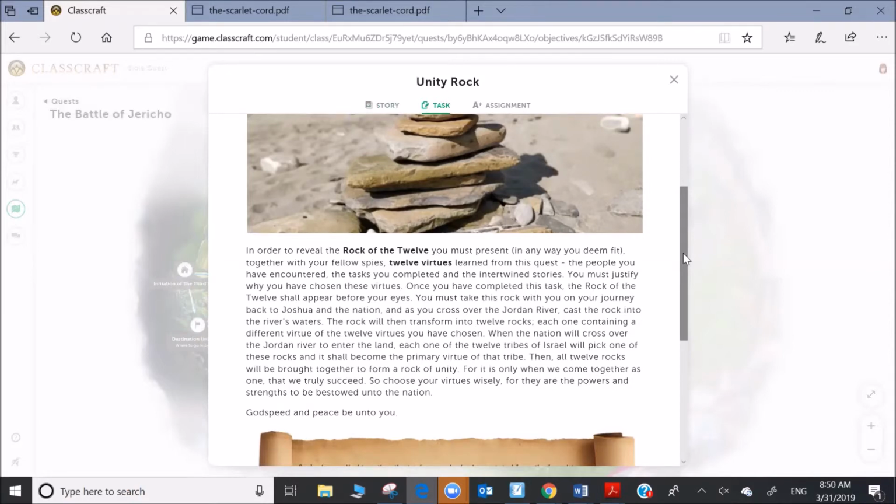And once you've completed this task, the Rock of the 12 shall appear before your eyes. You must take this rock with you on your journey back to Joshua and the nation. And as you cross over the Jordan River, cast the rock into the river's waters. The rock will then transform into 12 rocks, each one containing a different virtue of the 12 virtues you have chosen. When the nation crosses over the Jordan River to enter the land, each one of the 12 tribes of Israel will pick one of these rocks, and it shall become the primary virtue of that tribe.